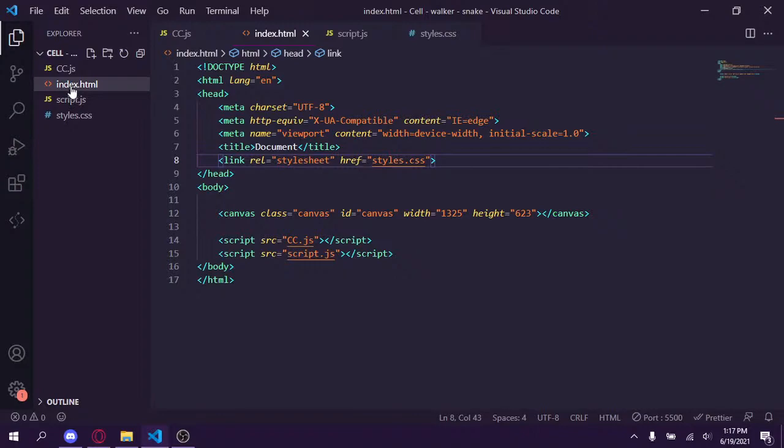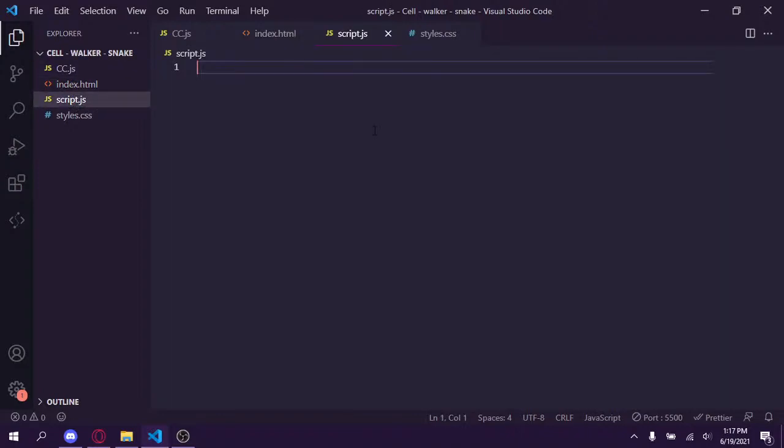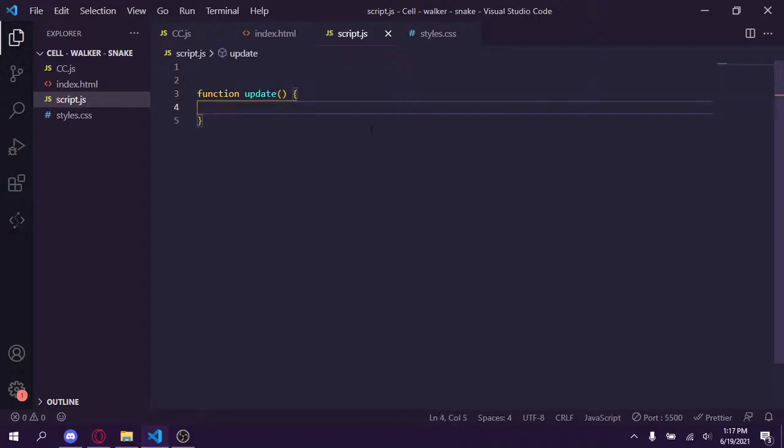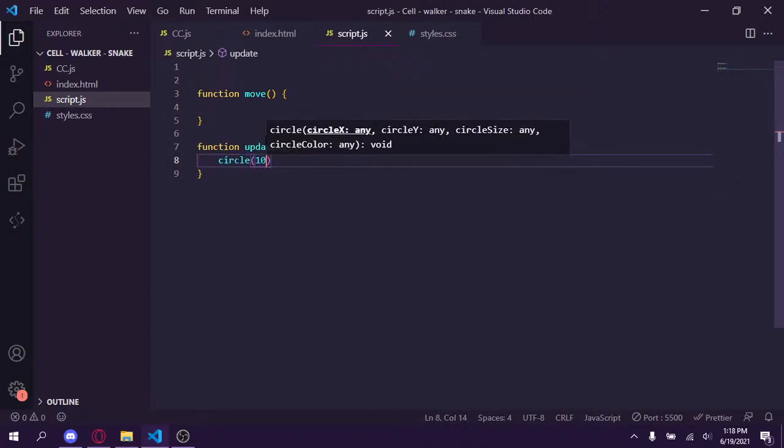Okay, so now we're going to go into here. We're gonna have function update. Function move. Okay, so I need a line. Actually, I'll start with circles first. Circle 100, 100, size 30, blue.